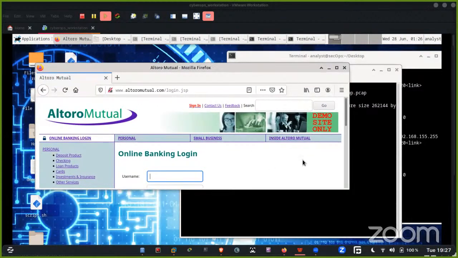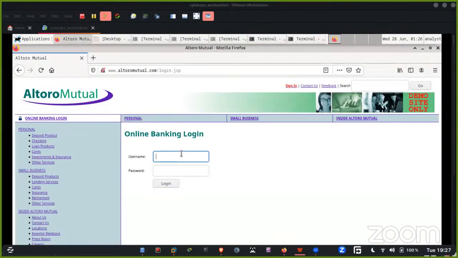Let me enlarge this. What I'm doing now is typing in a username and a password. This is typically what happens in a man-in-the-middle attack, for example, where an intruder or a cyber criminal gains access to your network and is capturing every traffic flowing through your router.